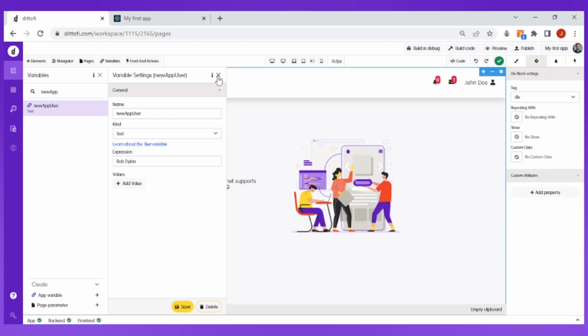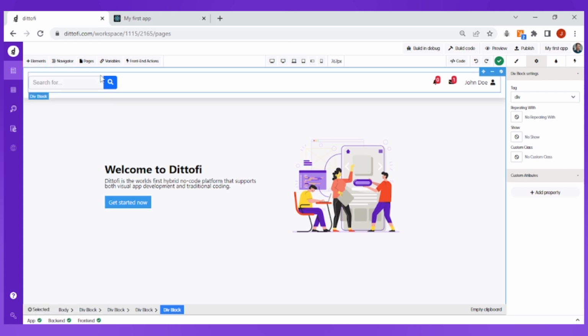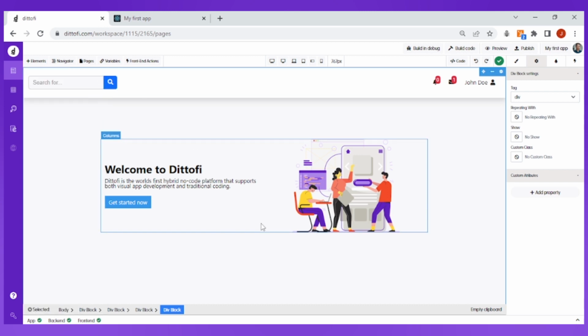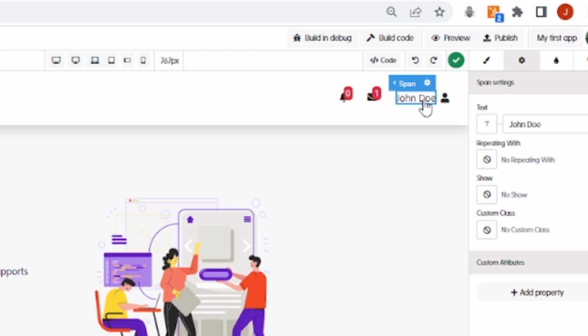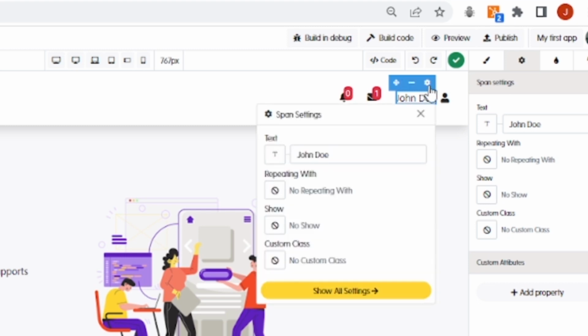I can now use this variable directly inside my app. To do this, I can select a text element on my page that I would like to turn into a variable. In my case, I'm going to choose this span element here. If I click the cog button here above the span element, this brings up the settings for the element. As you can see here, this span element is bound to some static text.